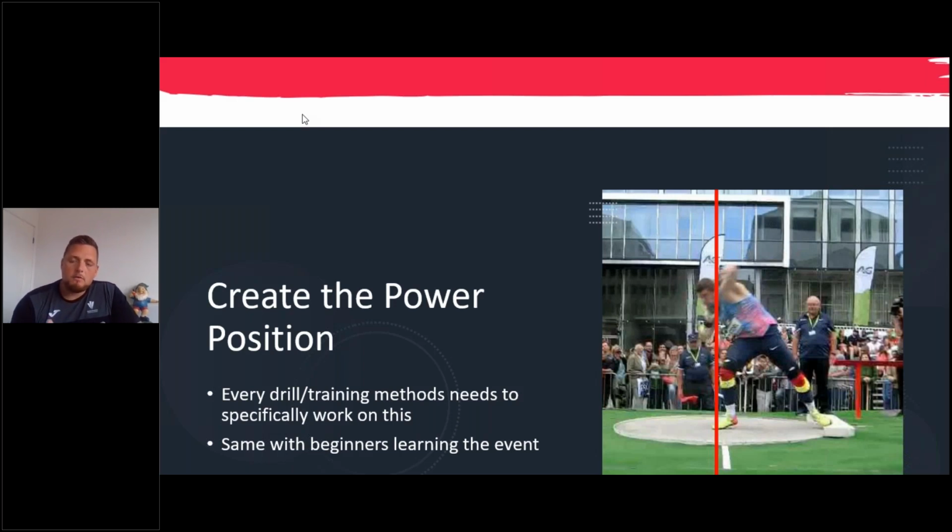That's something that every drill, training method needs to specifically work on, okay? Get those fundamentals. If you're not working drills to the need of the event, what is the point in doing those drills, okay? The drills always have to be specific. Do the med ball drills. Let's work on the power position. Work on different things through the throw, okay?